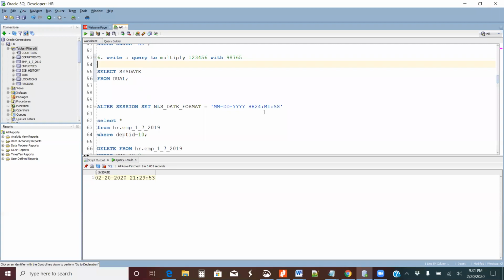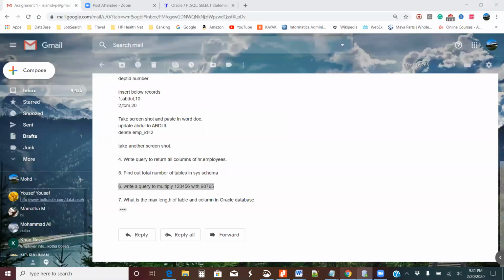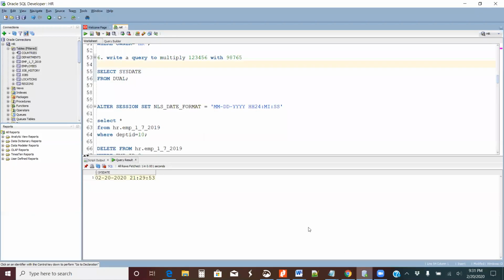Okay. Next question. The last question. Whenever you create a table, your table name cannot have more than 30 characters. Your column name cannot have more than 30 characters. Is that clear to everyone? You cannot create a table or a column with more than 30 characters in it. You cannot have spaces in your table name or your column name. That is the limit.